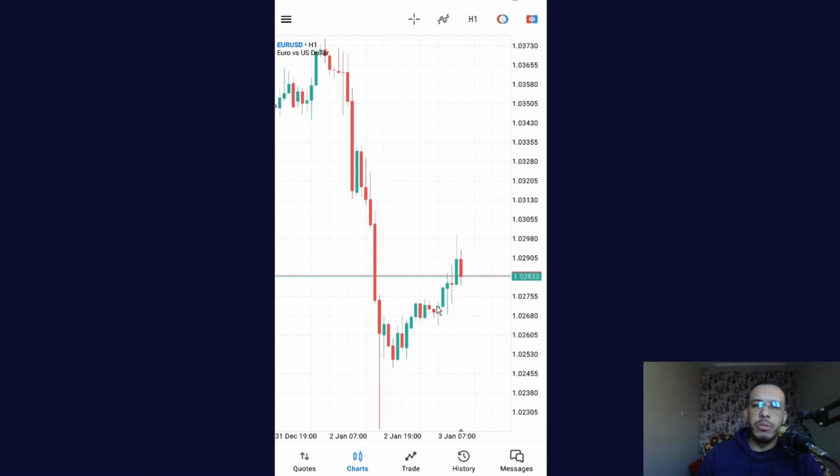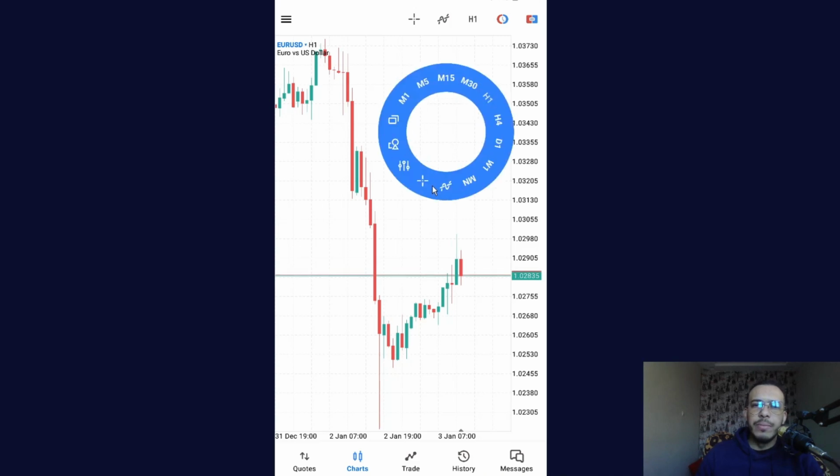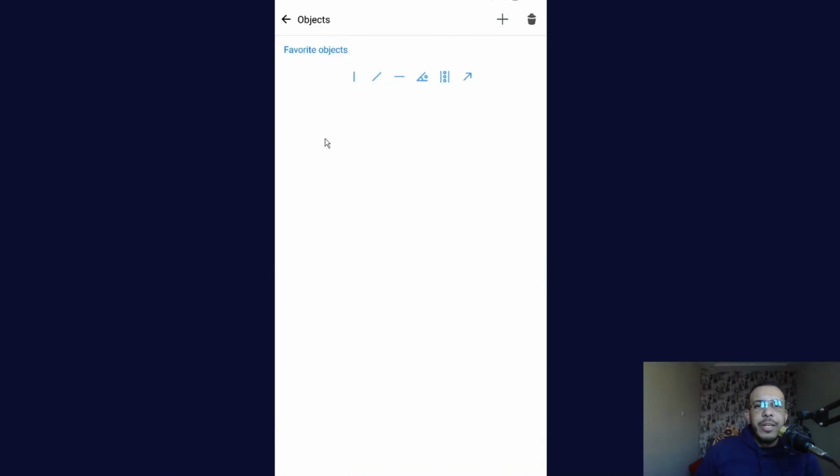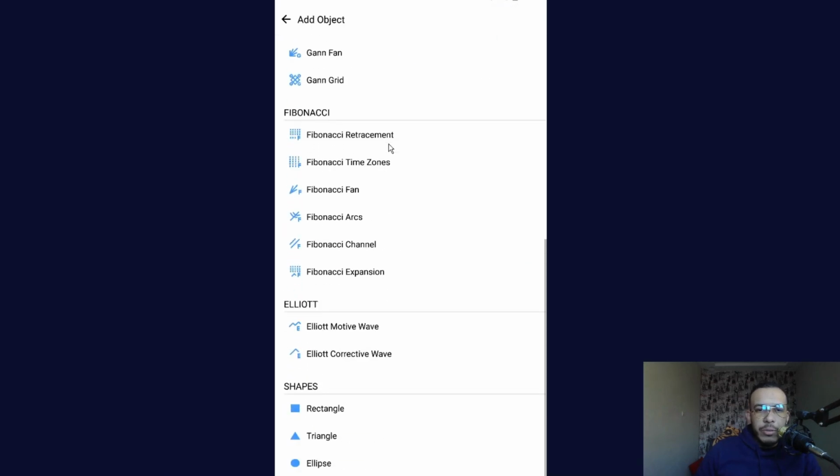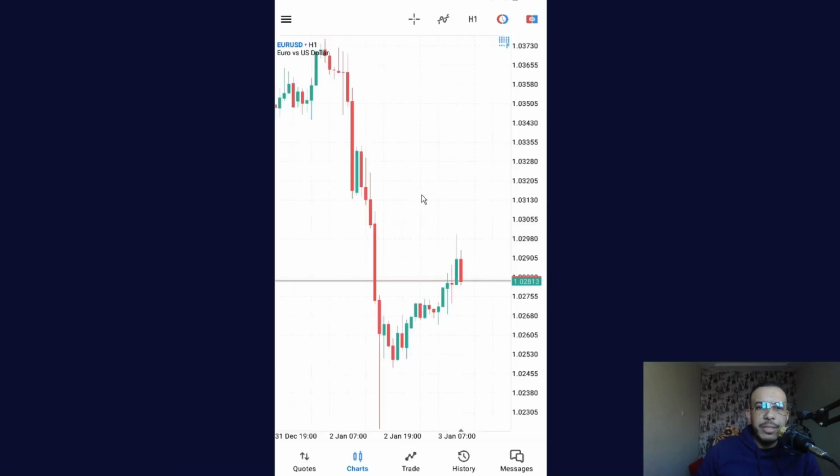So first of all, open your MetaTrader 5. Then click on any place in your chart like this and click on this icon. Now here you will see your Fibonacci. Okay, if you can't see it, click on plus. Now scroll down here until you see Fibonacci and choose this one, Fibonacci Retracement. Click on it and now you can add your Fibonacci.